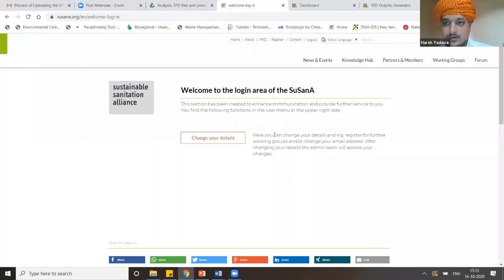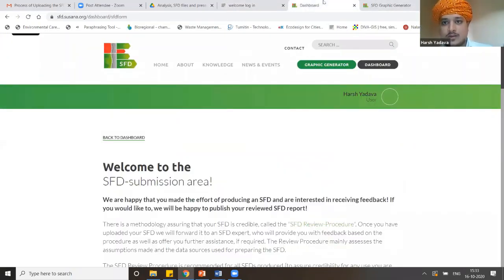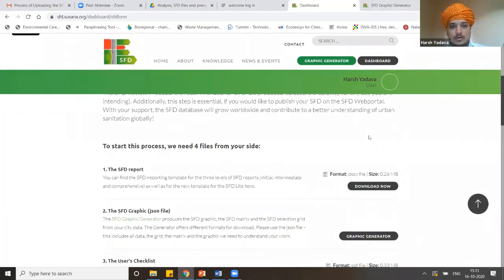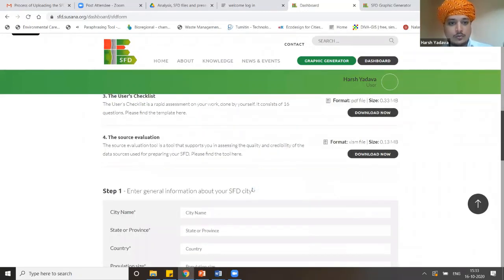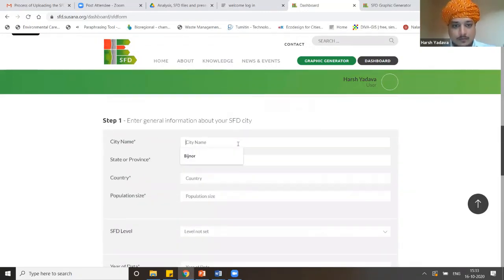Richa, is it clear now? Yes, it's clear now. So you know how to go for the SFD graphic generator now, and how to log in here also. When you need to upload the SFD graphic, let's just say I'm uploading for Biznosity. Before this, I will also tell you one more thing. Just fill in these details.